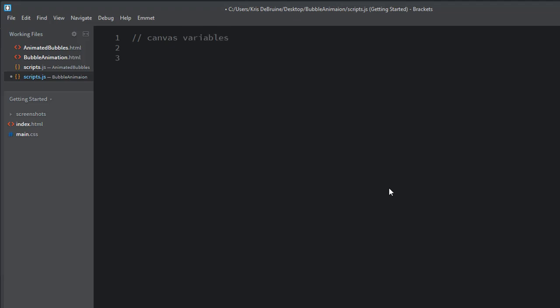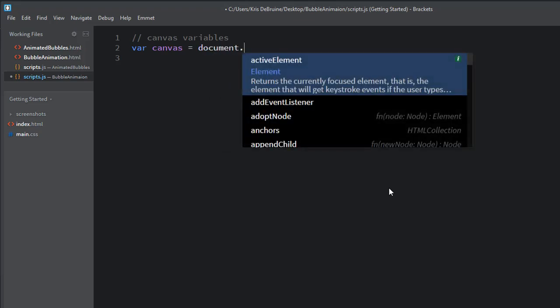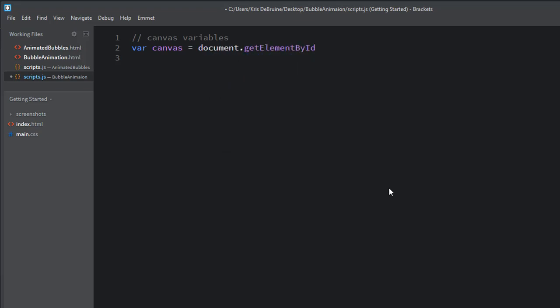Whenever we use a canvas object on a page, we need to create canvas variables that communicate or connect the JavaScript to the page. We need to use the document.getElementById method and give it the name of that canvas, which we just created with the ID of my canvas.